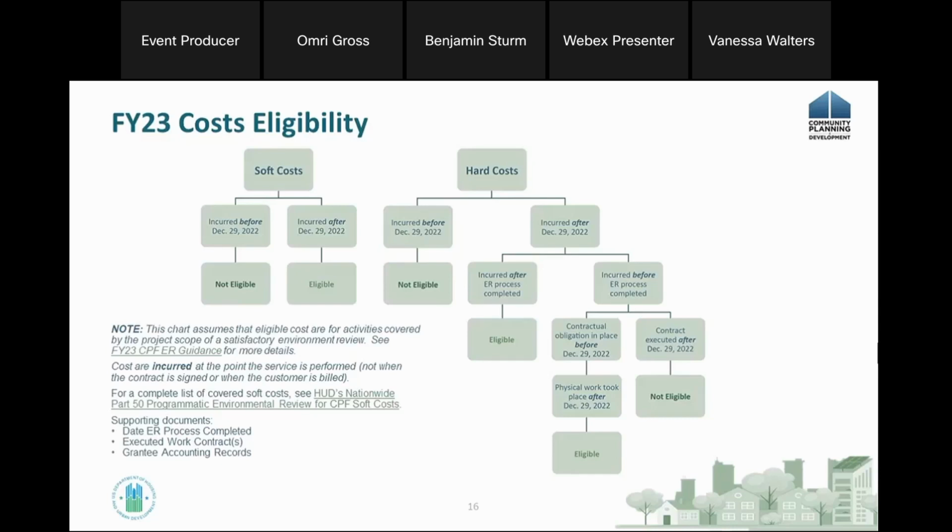Now, hard cost activities associated with new contracts and commitments entered into after the federal nexus, but prior to the environmental review completion, are considered choice limiting actions and are not eligible for repayment. Again, if you believe that your project took choice limiting actions, please reach out to your environmental officer for next steps.